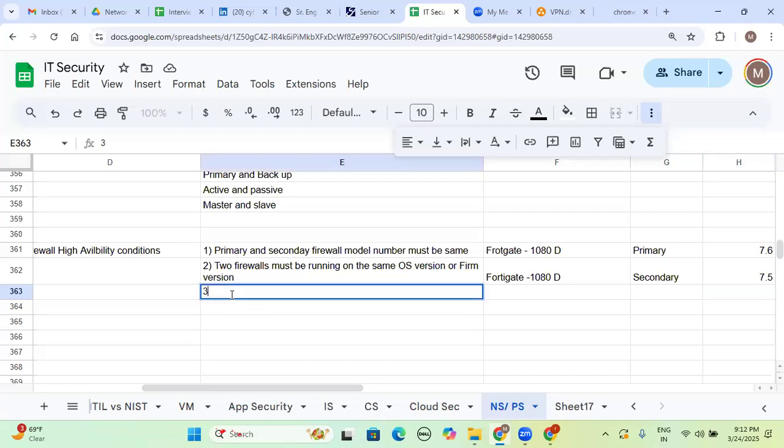Then what is the third condition? Whatever licensing we are purchasing, all licensing versions must be the same in both the primary and secondary firewall. For example, we are purchasing licenses related to antivirus, URL filtering, web application firewall, IDS and IPS, network DLP, then anti-spam, also voice over IP call, SSL inspection, FortiGuard, Forti support. All these are different types of licensing we have to purchase. Now, whatever version the primary firewall is showing, the same thing should be shown in the secondary firewall also. Automatic updates should be taken.